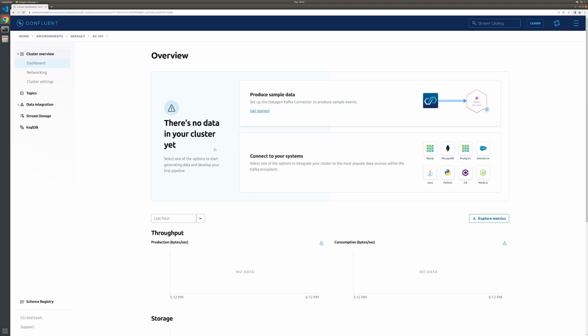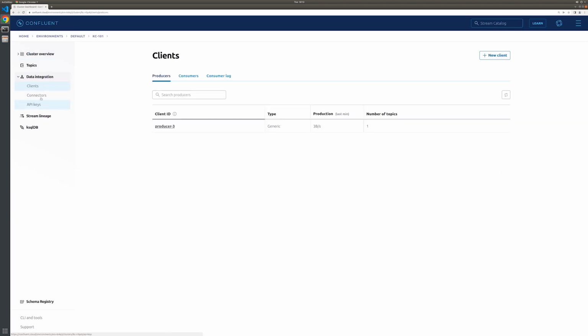Let's now verify that our self-managed Kafka Connect cluster is using our Confluent Cloud cluster. Observe there is a consumer for each of the internal topics.